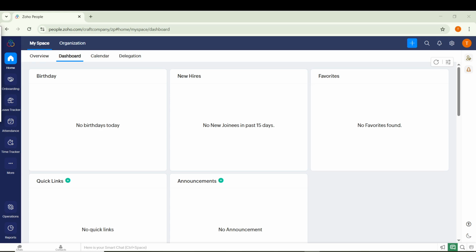In today's video, I am going to teach you how to put pay schedule in Zoho People. To get started, make sure you are logged into your Zoho People account and you are on the main dashboard. The pay schedule settings are managed from the administrative area, so you will want to use an account with the right permissions to update organization-wide settings.